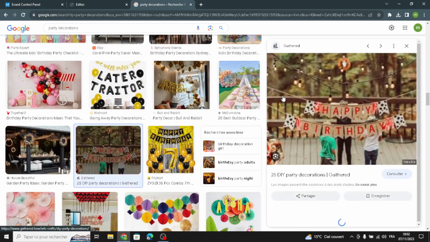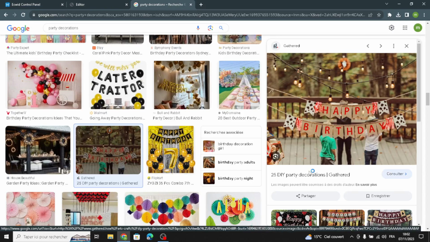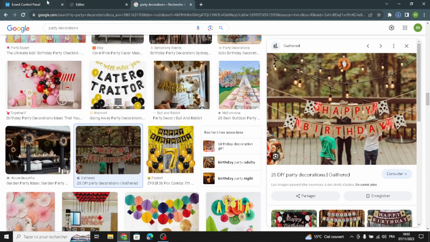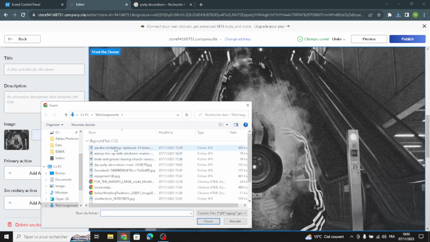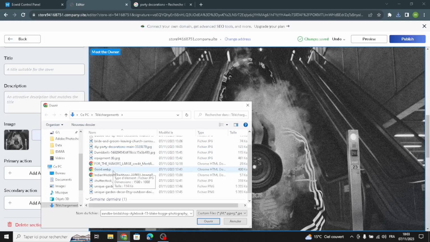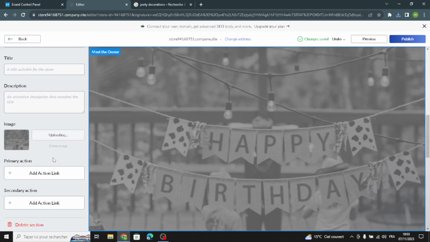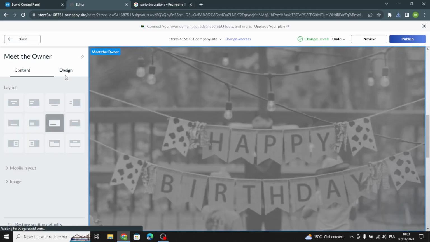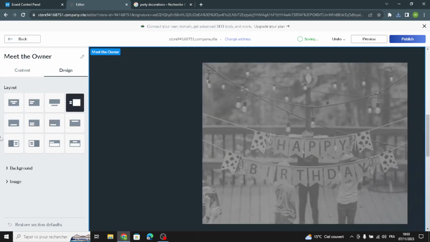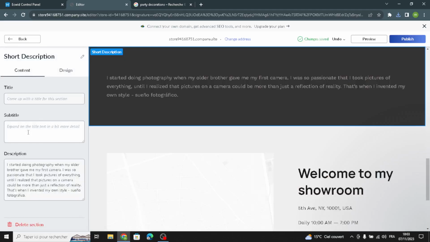I'm gonna choose this one here. Now go back and change the image. Okay, that's it. Don't forget the description and the title and the tagline. After this, you can change here the layout. Okay, now let's go back. Let's move on to the next section, the short description.